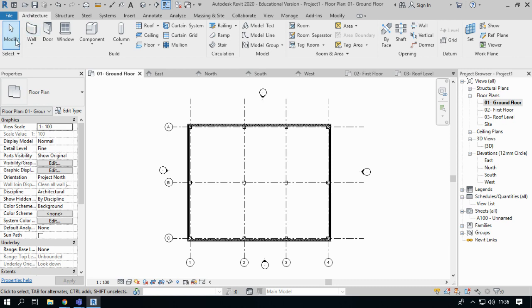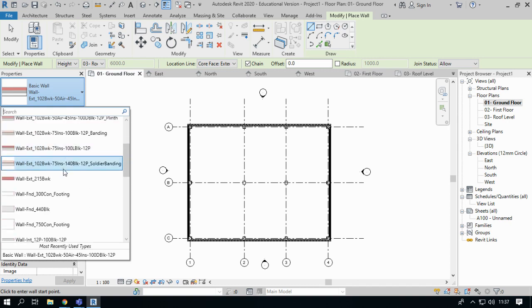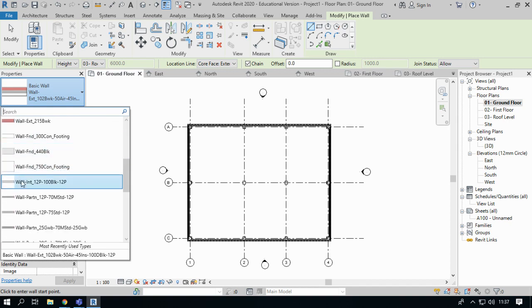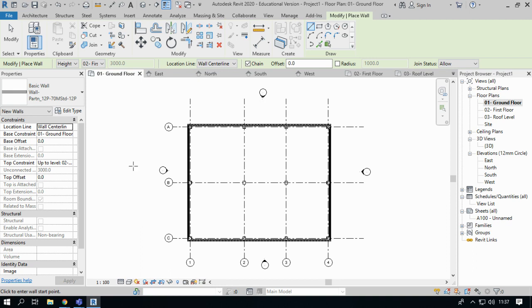So if you go to architecture wall, and go down to the type selector in the properties panel, we're going to pick any internal wall. So the ones that are internal, obviously INT. One I'm going to pick here is 12 plasterboard with 70 mil metal stud work with 12 mil plasterboard on the other side. So that's my standard metal stud wall type I'm going to choose.